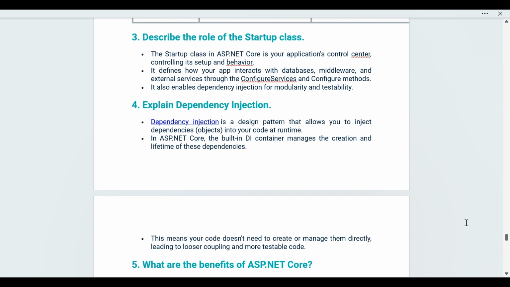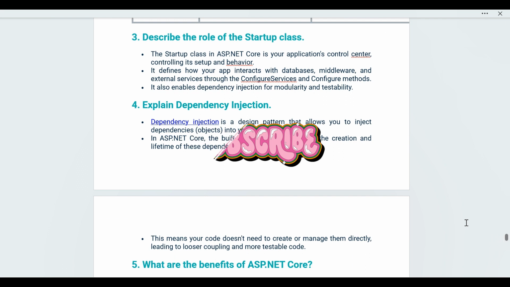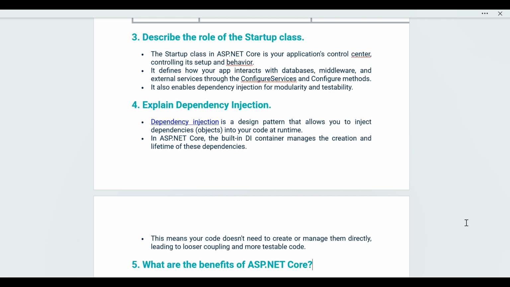Then next we have dependency injection. Dependency injection is a design pattern. It is a new thing introduced in the latest .NET Core, like .NET 5, 6, 7, which is not in the traditional one. In ASP.NET Core, the DI container manages the creation and lifetime of dependencies. This means your code doesn't need to create or manage them directly, leading to looser coupling and more testable code.